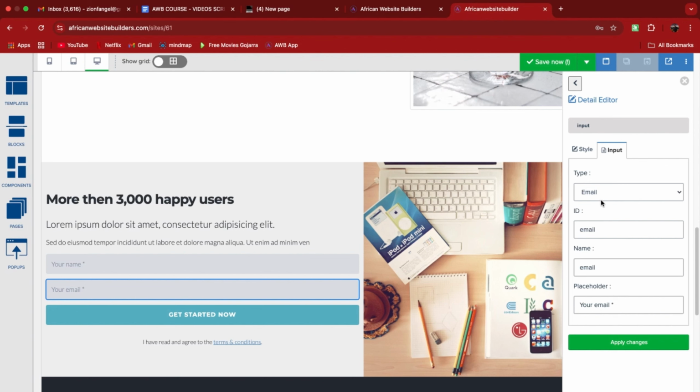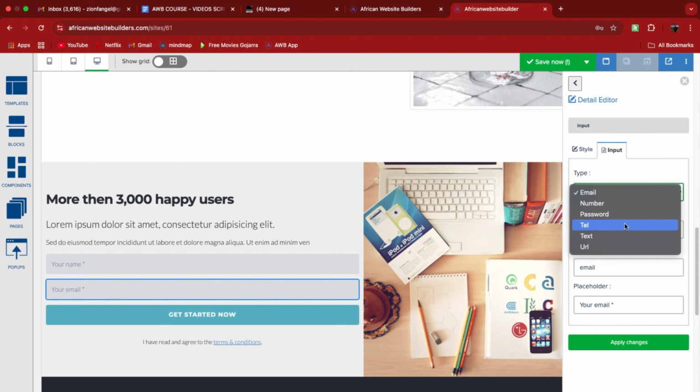Here are your options. Email: use this if the form is asking for an email address. Number: use this if the form is asking for a number, e.g. age, how many times they visit the gym. Password: use this if you're asking for a password. Tel: use this if you're asking for a phone number. Text: use this for asking for someone's name, surname, etc. URL: use this if you're asking for a link.